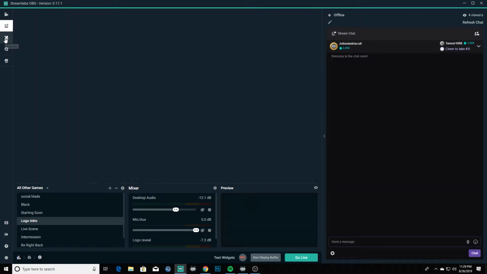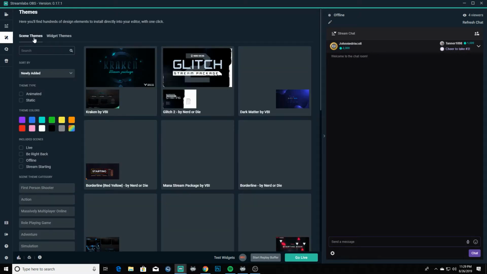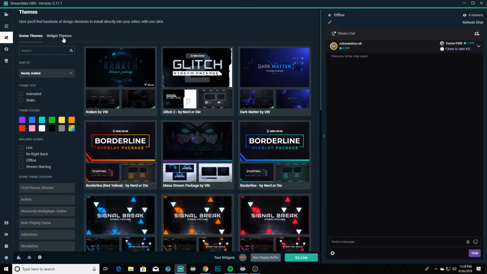And then you've got your themes, which is very important. It's still set up exactly the same in here with your scene themes and your widget themes. So nothing has changed in that respect.